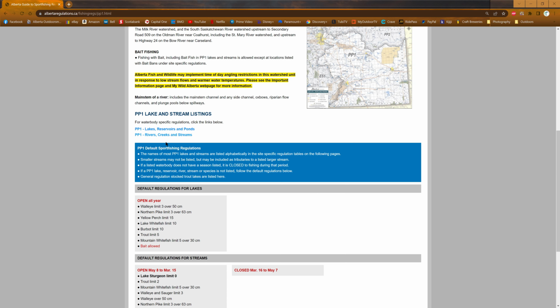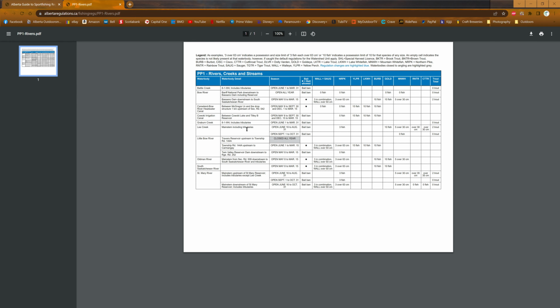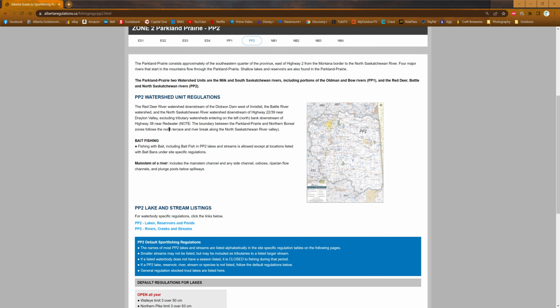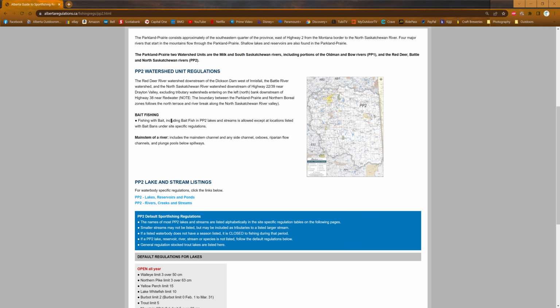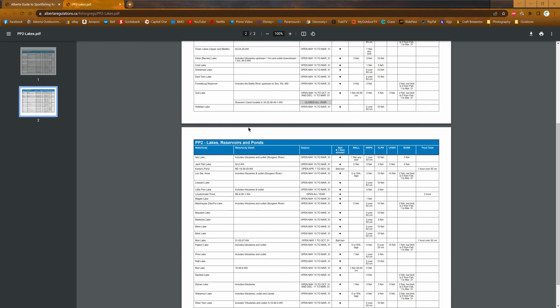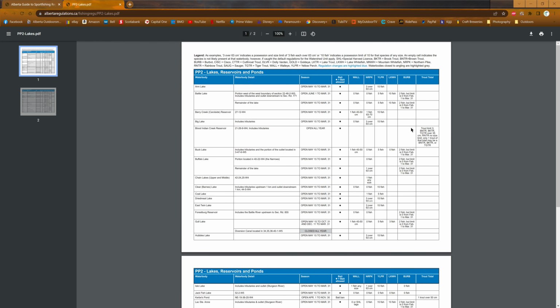Actually, yeah, that'd be a good one to look at. So anyway, rivers, creeks, and streams, no changes. Ooh, I fished this quite a bit. Open May 8th. Alright, we're up to Parkland Prairies 2. Dixon Dam, west of Isvale. Yes, fishing with bait, including bait fish, in PP2 lakes and streams is allowed, except at locations listed with bait bans. So we will take a quick look. I don't see any changes.